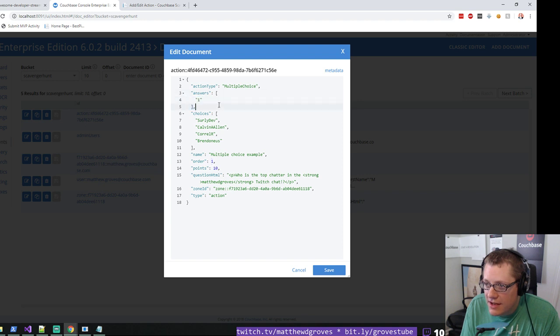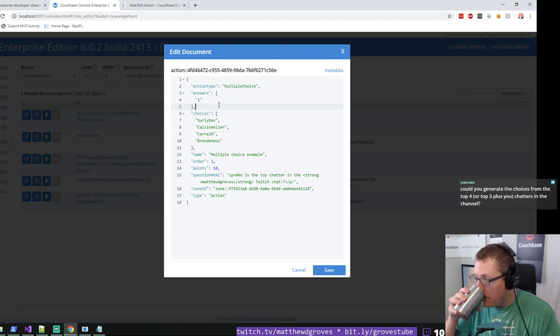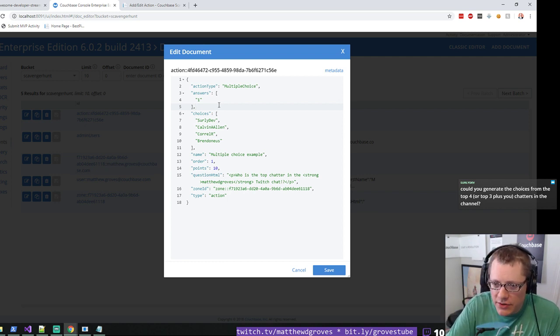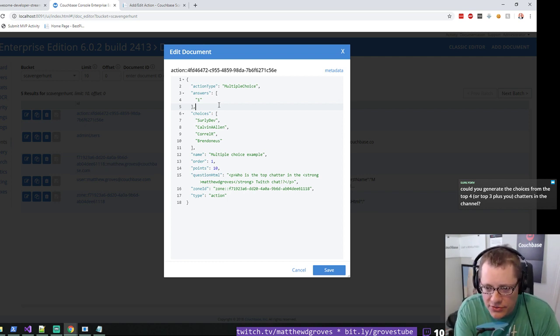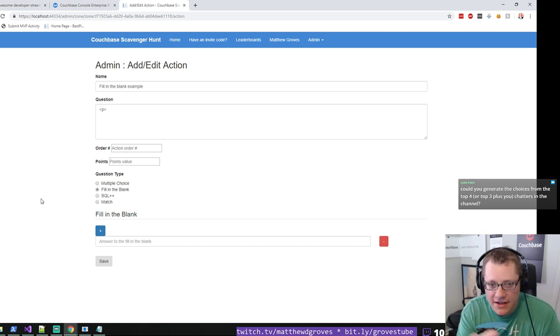The answer is an array because I wanted to leave room for expansion, and there are other questions where an array is helpful. Could you generate the choices from the top 3 or 4 chatters in the channel? Right now, it's very simple. Everything is just static information that I put into the questions in this system. This is meant for events, not really for interacting with Twitch. However, I could add one of the question types.